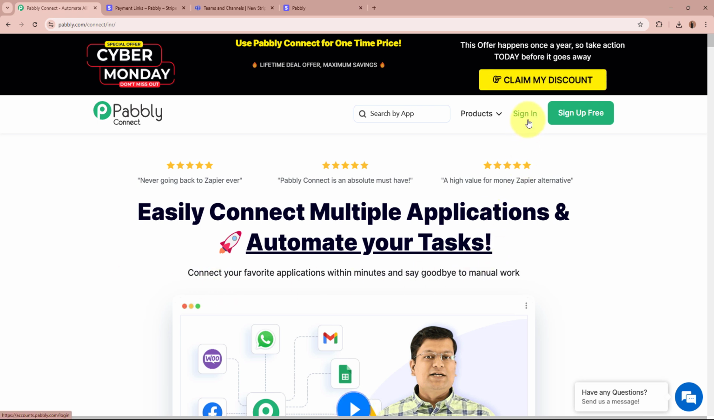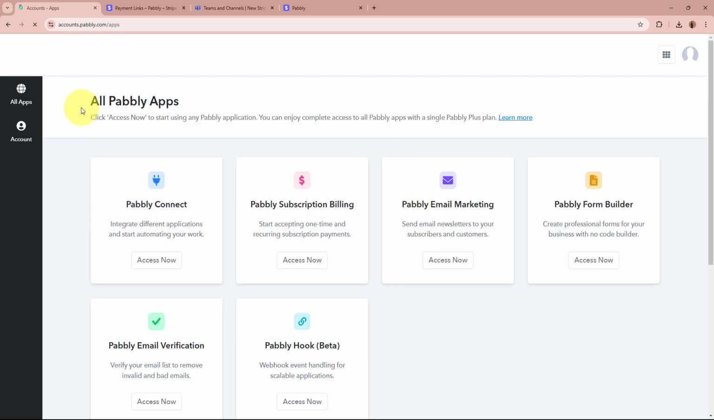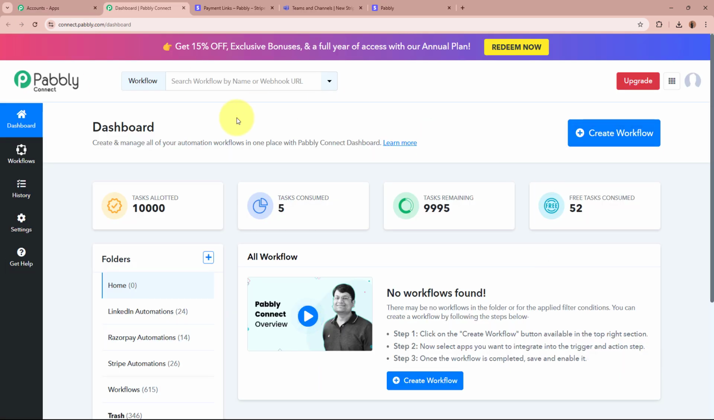After browsing this website, we need to sign into our Pabbly Connect account. But if you're a new user, you can sign up for free and get 100 free tasks every month. So as I'm an existing user, I'm going to sign into my Pabbly Connect account. After signing in, you can see the All Pabbly Apps window in front of you, in which you can see all the applications of Pabbly, from which we are going to select Pabbly Connect by clicking on this Access Now button. Then Pabbly Connect's dashboard is going to appear in front of you.